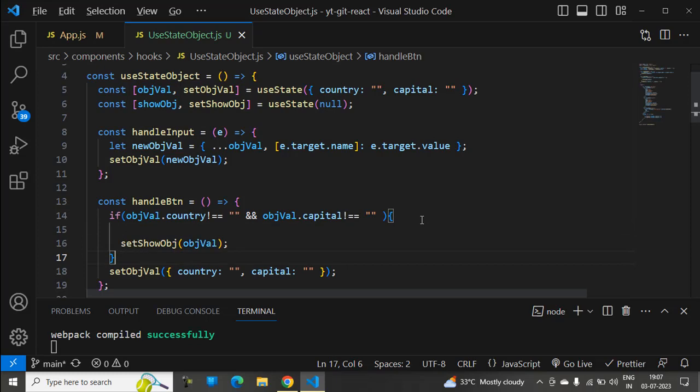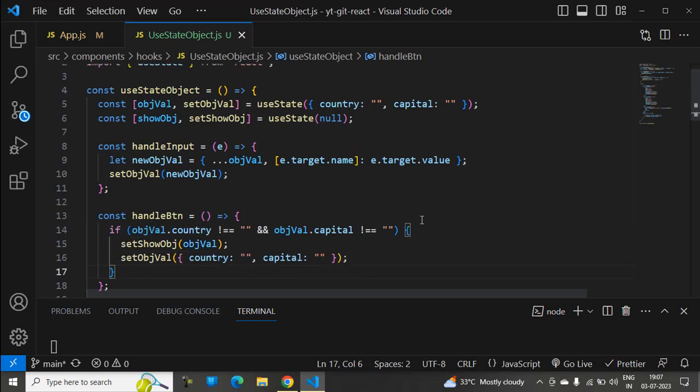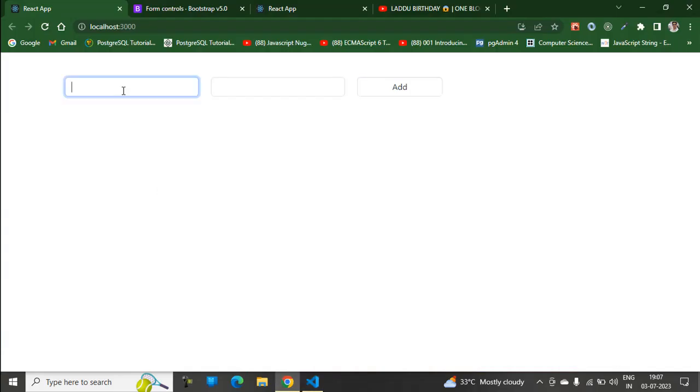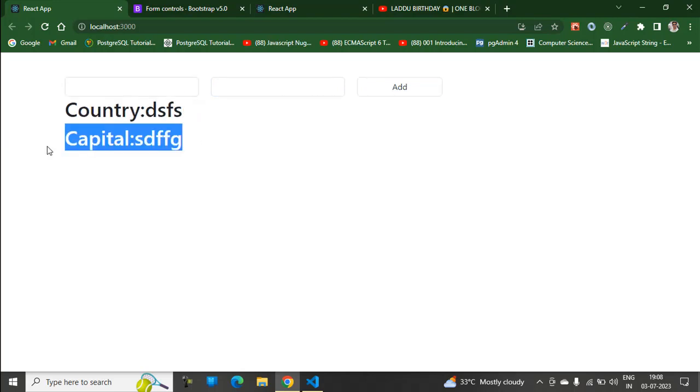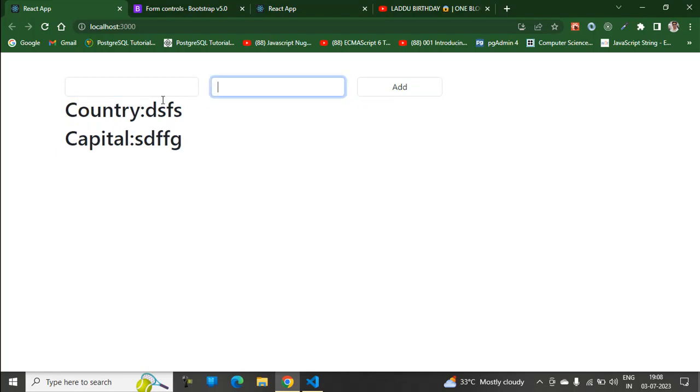Alt Shift F, then just verify this. Type something and add it, it is cleared, and if you hit add again, it is not allowing. Now I am pressing, it is not allowing to clear this one. So if you type something new, it is going to allow you. India, Delhi, and press add, then it changed and cleared. In this way we can clear everything.